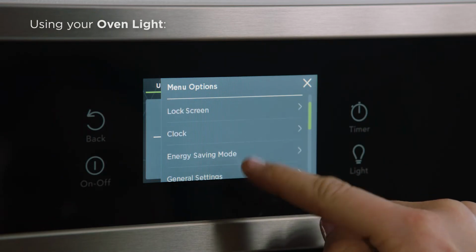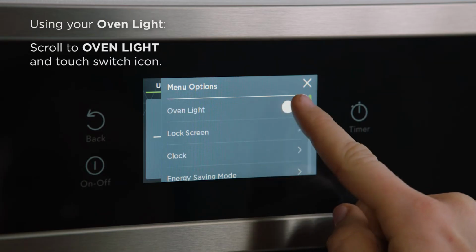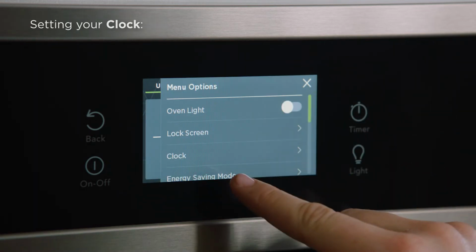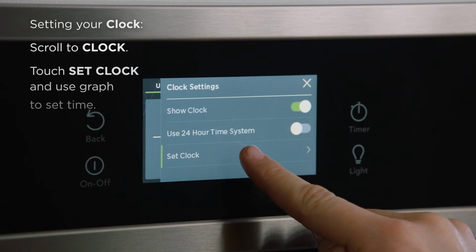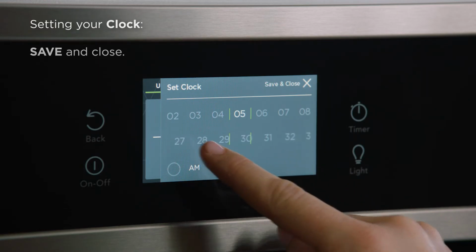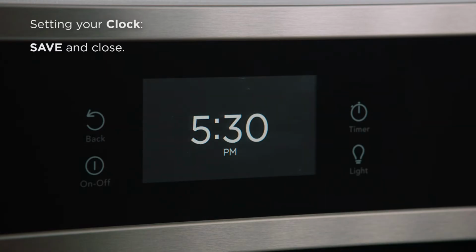To turn your oven light on and off, scroll to Oven Light and touch the switch icon or touch the light icon on the main display. To set your clock, scroll to Clock, touch Set Clock, and use the graph to set the time. Save your setting and close the menu.